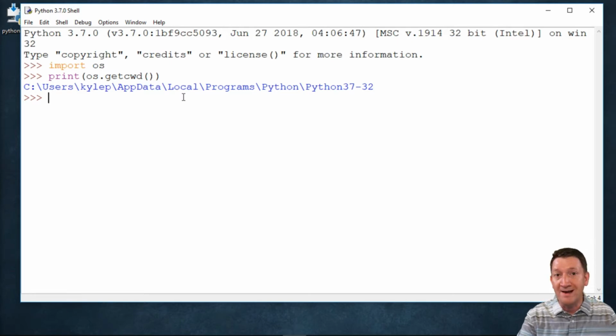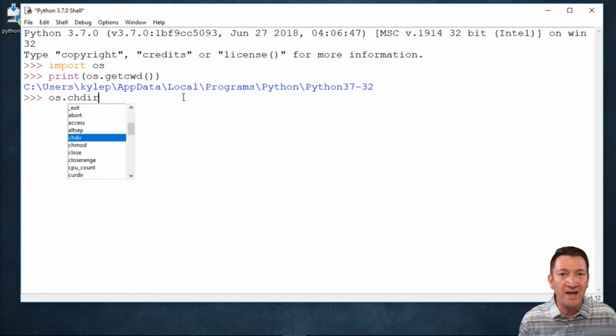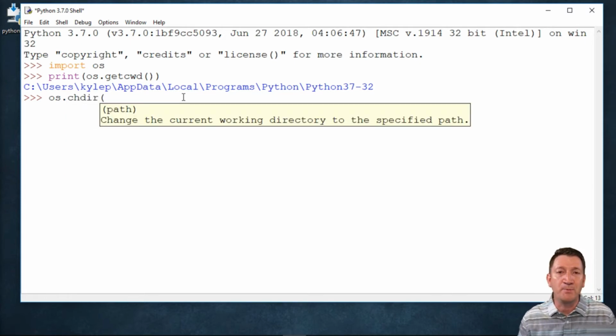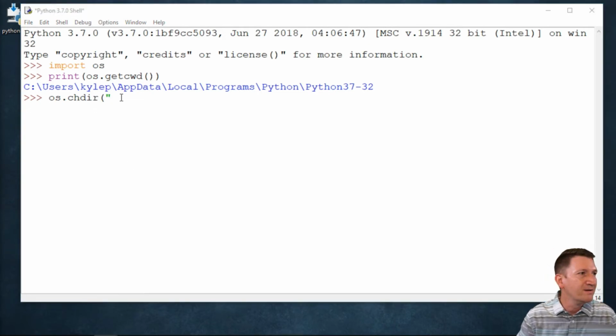So here I'm going to bring back in os, and one of the functions that we can utilize here is chdir, change directory. Now I'm going to open up a parenthesis here, and unlike the ones that we've used up to this point in the OS module, this one is asking for some information. It needs to know which directory you want to change to. Well, I'm going to put this on my desktop. So I need my path.